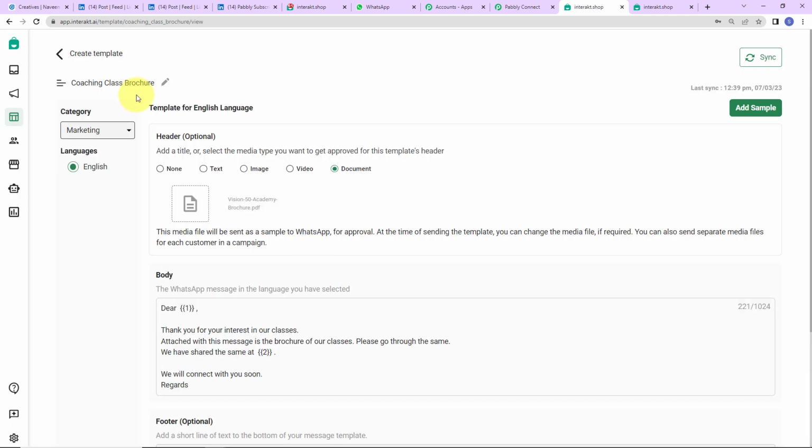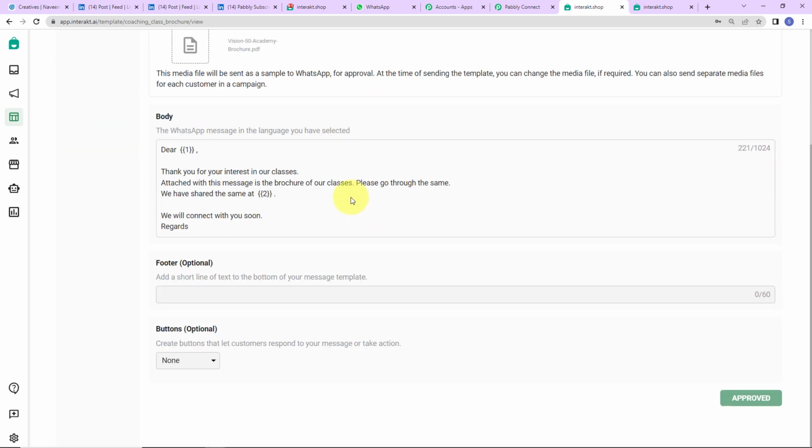So here you can see, first of all, the name of the template is coaching class brochure. Then what is the category? It is marketing. The language is English. Now here you can choose a header. So you can choose a text or an image or a video or a document. Here I have chosen the brochure of my company, which is a document. Along with this, you can also choose an image or a video.